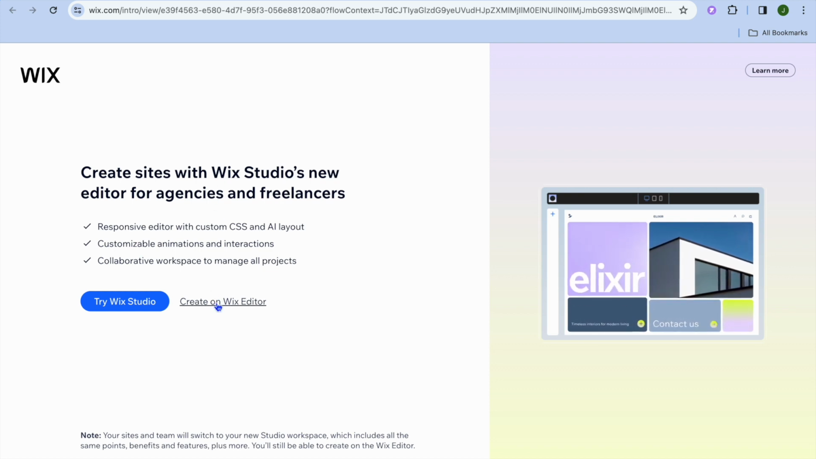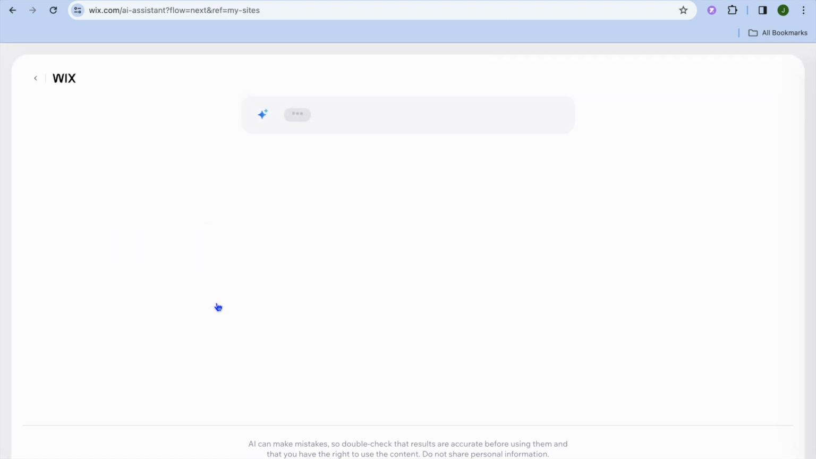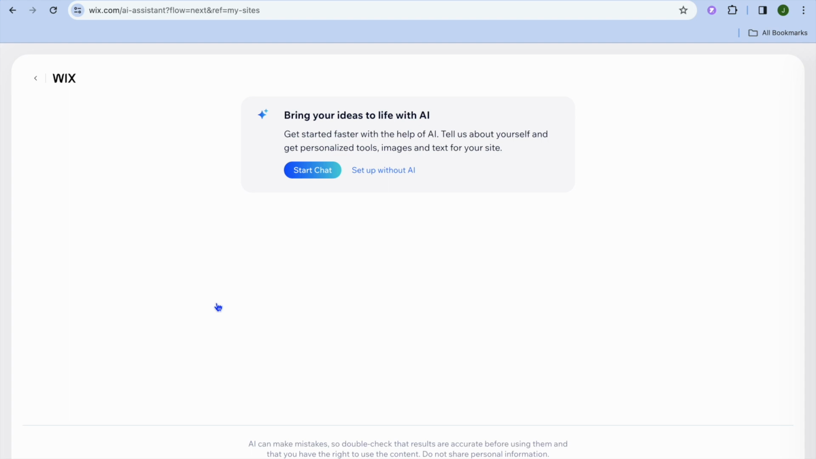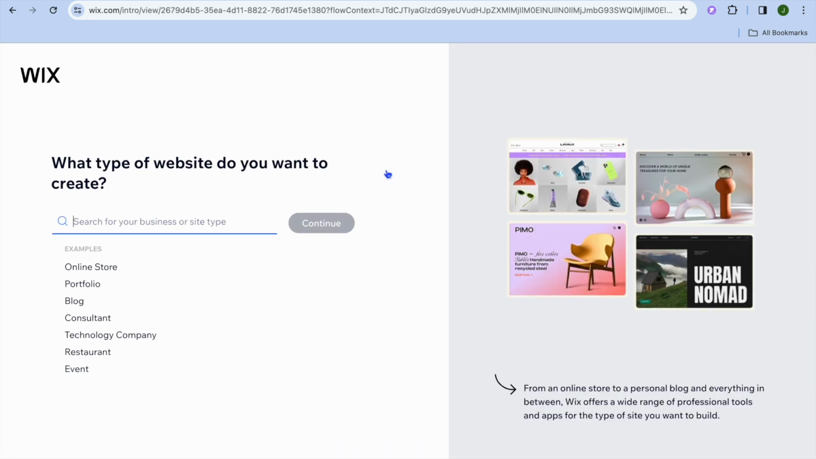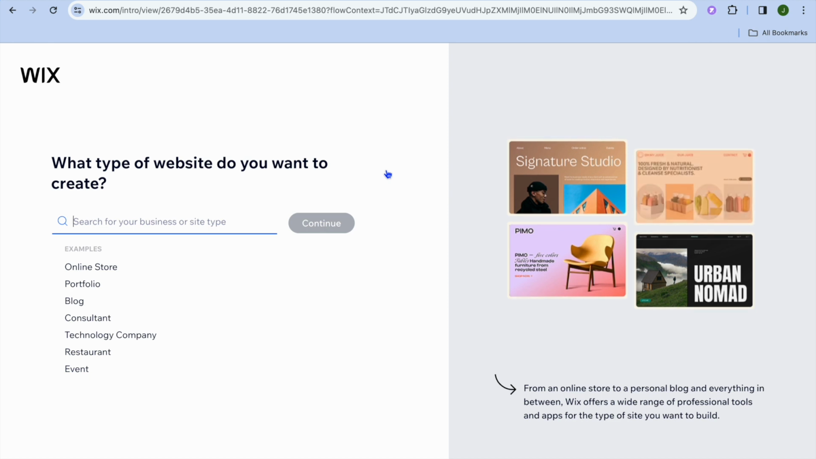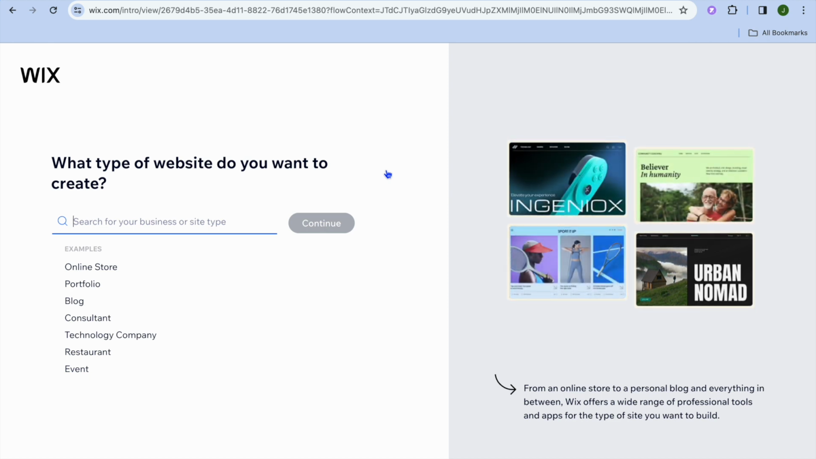On this new page, we're going to tap on Create on Wix Editor. After you have selected Create on Wix Editor, you will be redirected to this page. From here, you are going to tap on Set Up Without AI. The reason why I recommend Set Up Without AI is this will give you more options to customize your website or your blog to your liking.